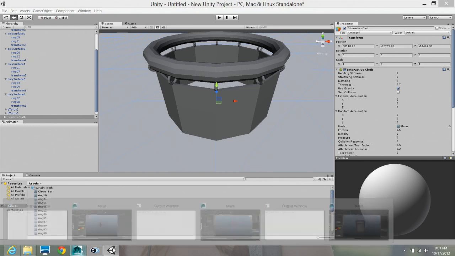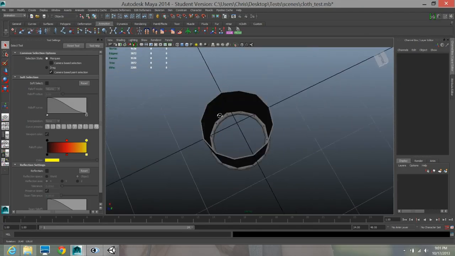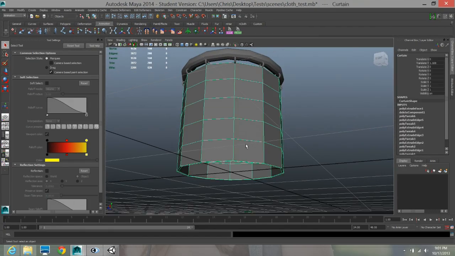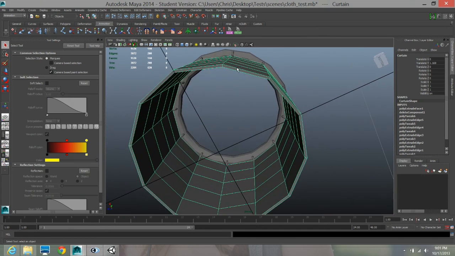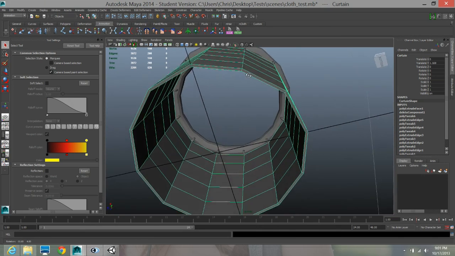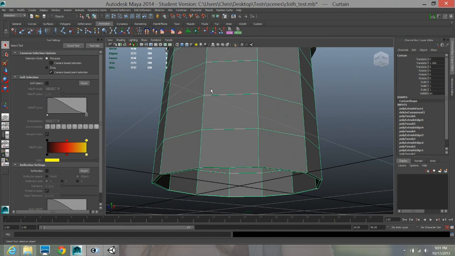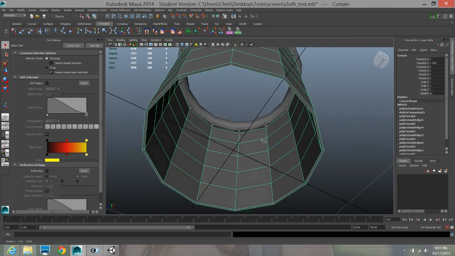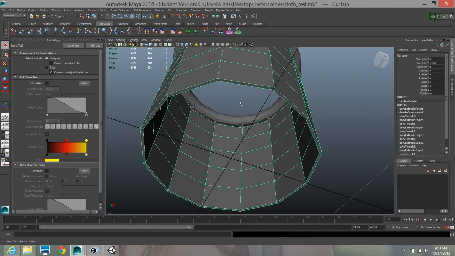Actually, let me just open up my thing here. I used a plane and I extruded it and I made a three-dimensional object here. And this also works with a plane. It also works with three-dimensional objects. So no matter what, you'll be fine.